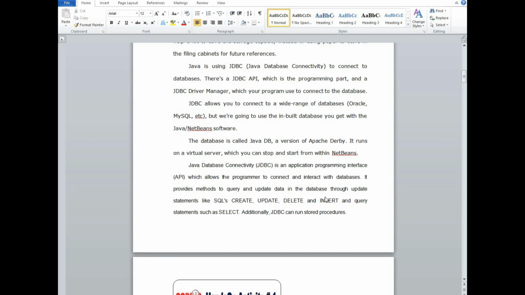Java or JDBC allows you to connect to a wide range of databases like Oracle, MySQL, etc. But we are going to use the built-in database that you get with the Java or NetBeans software. The database is called Java DB, a version of Apache Derby. It runs on a virtual server, which you can stop and start from within NetBeans.